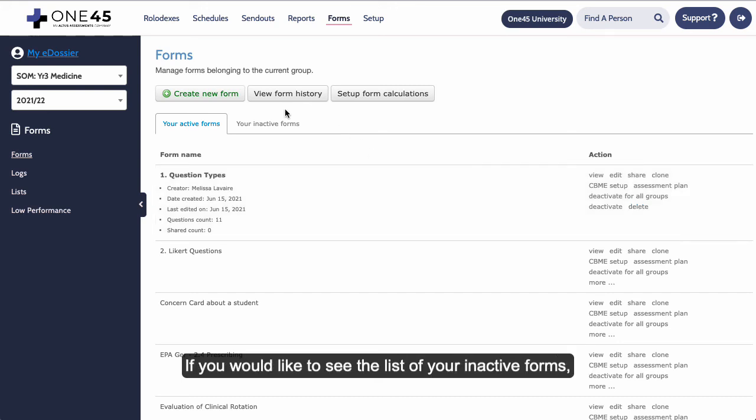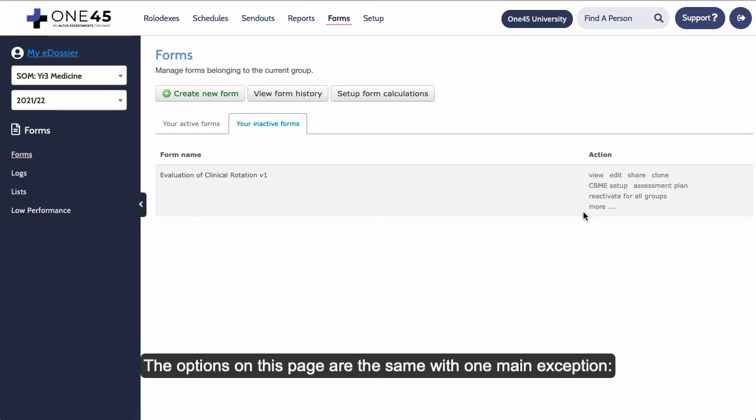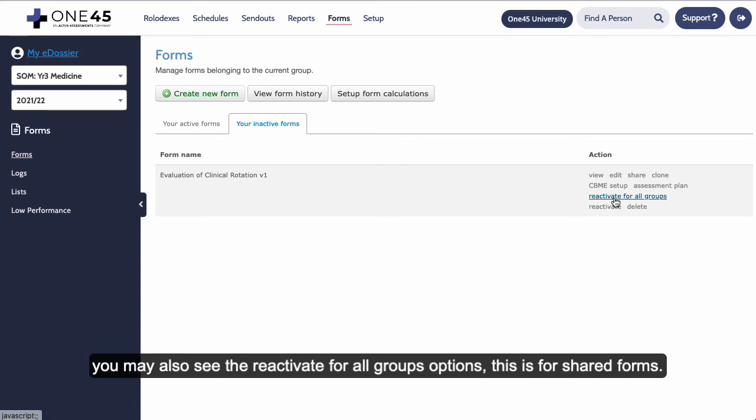If you would like to see the list of your inactive forms, click on your inactive forms near the top of the page. The options on this page are the same, with one main exception. When you click on More, the option to reactivate the form will appear. If you are the super administrator and have the necessary permission, you may also see the Reactivate for All Groups option. This is for shared forms.